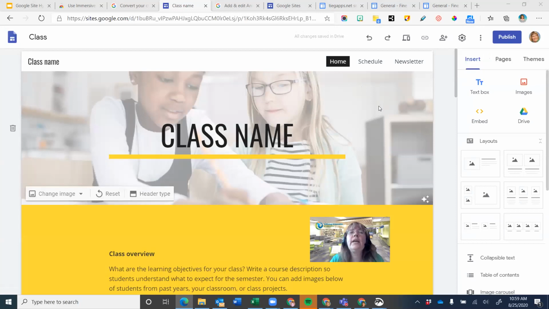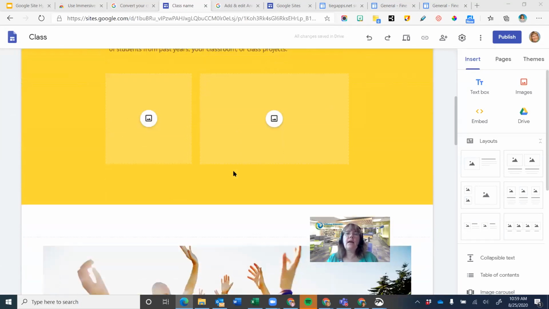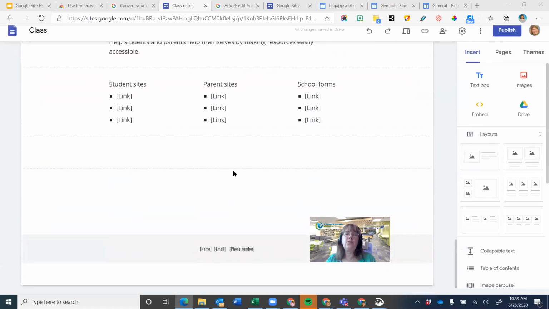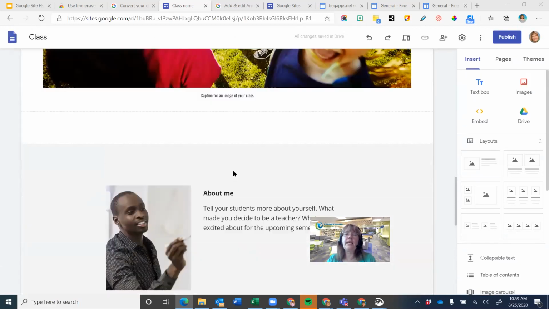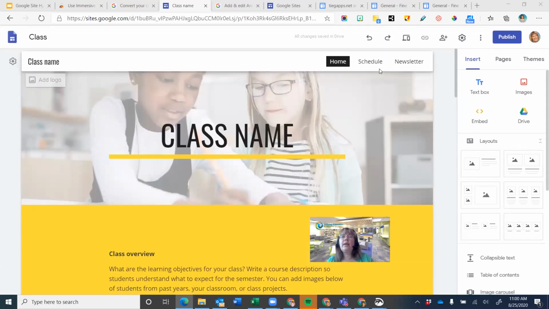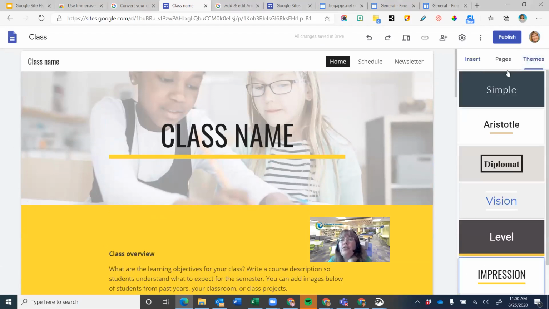So, quick navigation of the new sites. One of the things that I really appreciate about it is it's very visual, and you can link in a lot of stuff really easily. At the top of the page, this is your navigation bar, but over on the right is your control panel. And so you can change your themes.